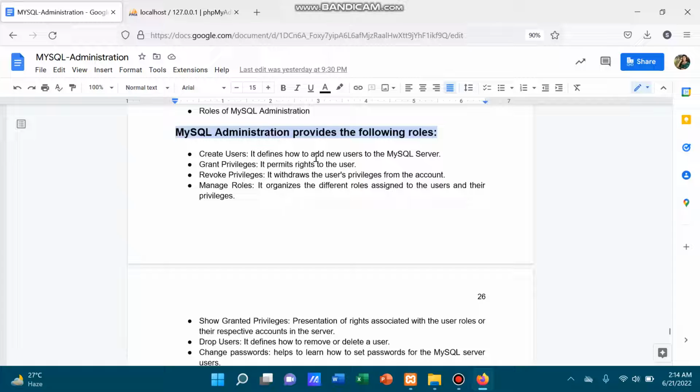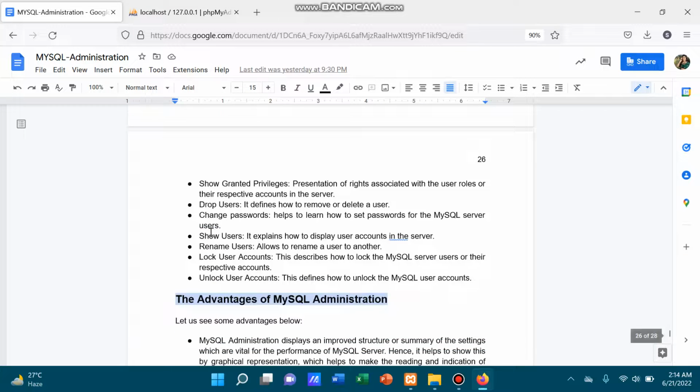Like create users, it defines how to add new users to the MySQL server. Grant privileges, it will give the rights or permissions. Manage roles, it manages all the roles. Show granted privileges, like whatever control we have given to the user will be given only to her or him. We can change the password, show users, rename users, lock user accounts, and unlock user accounts.